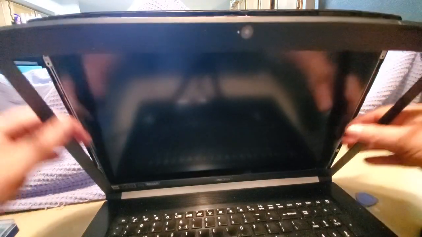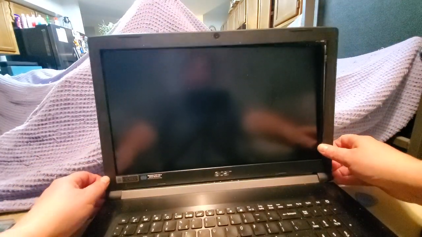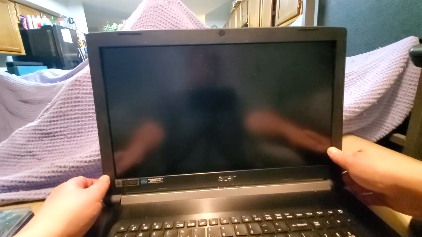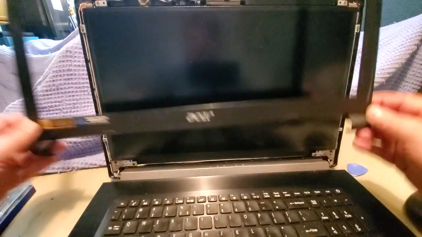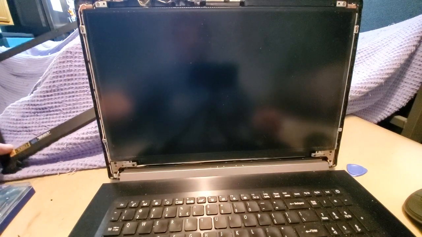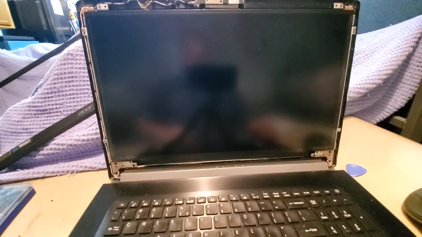There we go, and push the screen back. You may have to pull it a little bit towards you. There we go, and lift this out. There we go, just like that. There's no tape, there's nothing on it, it's that simple.